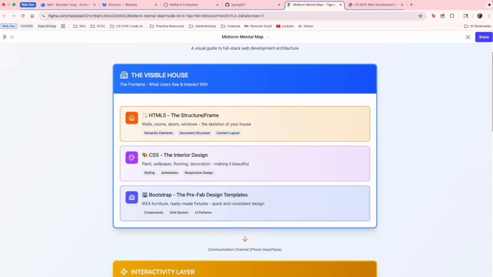To begin, we're going to start with the visible house, which is the front end, what the user sees and how they interact with the web page. So first, I'm going to talk about HTML5. I like to think of HTML5 as the wood frame and the walls of your house. It defines where things go, such as here's the living room, here's the bedroom, here's the door. It creates rooms with divs and sections, doors with links, windows with images, and labels with text and headings. Without HTML, you don't have any structure. It's just an empty lot.